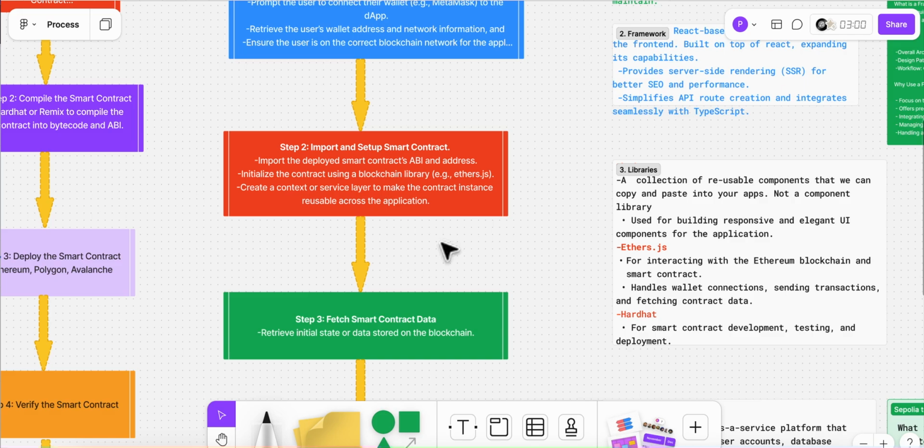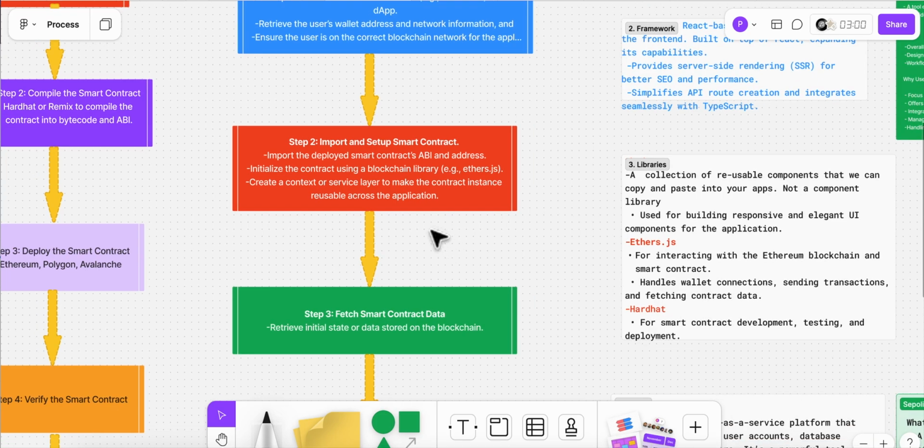So that's why here we will be creating a contract instance using that ABI, contract address, and the wallet signer, so that this contract instance allows us to interact with the contract functions from the front end.